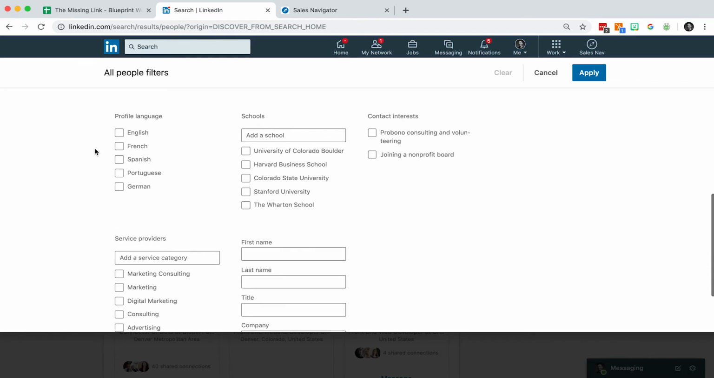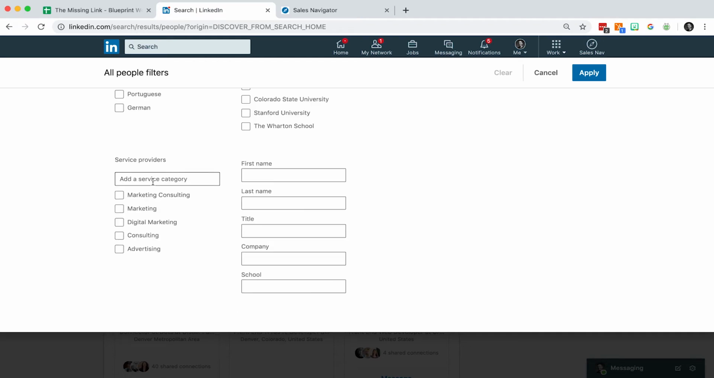We can choose profile language if that's important to you. We can put in school so that you know where these people went to school. Note that you do have the ability to search by interest, but only those volunteer-related ones that LinkedIn has made available to free users out of the goodness of their hearts. Now, based on the new service category that we have on our profiles, we can even search by service providers within specific categories.